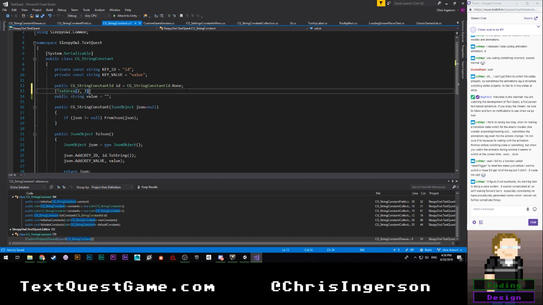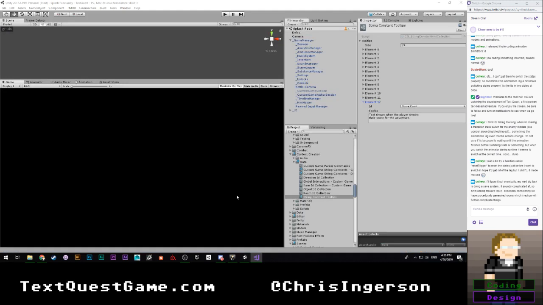2 and 3. Okay. Let's see what that looks like. I'll figure it out eventually. My next big task is doing a save system. It sounds complicated, so I ain't looking forward to it, especially considering we have procedurally generated rooms, which I reckon will further complicate things.